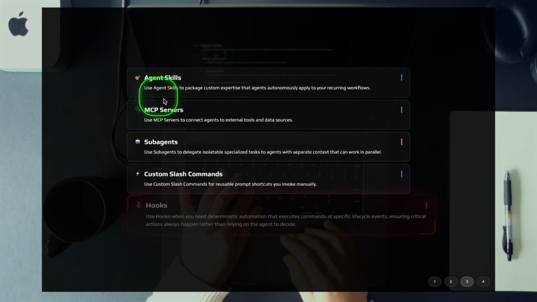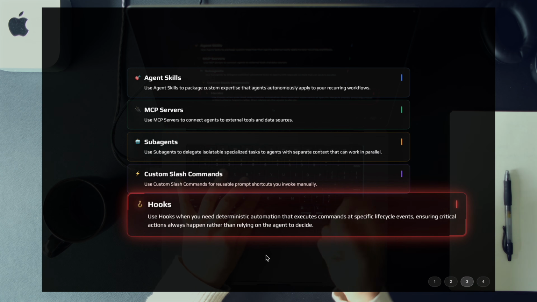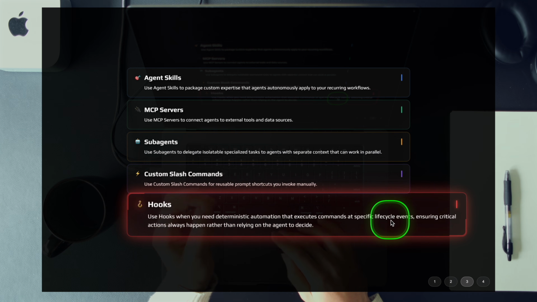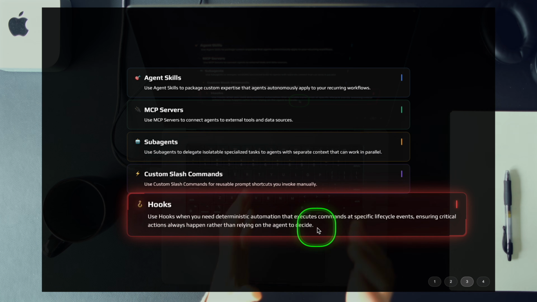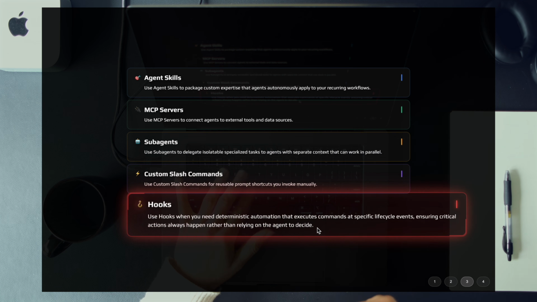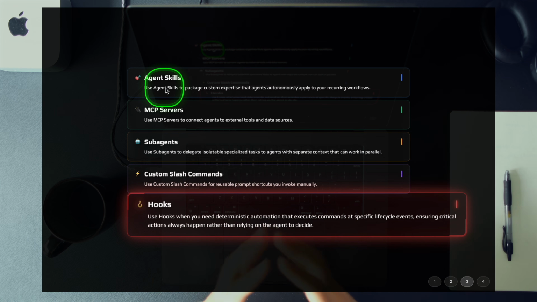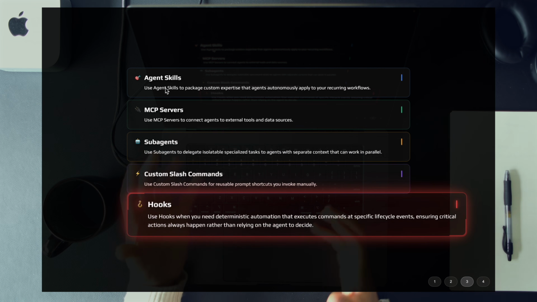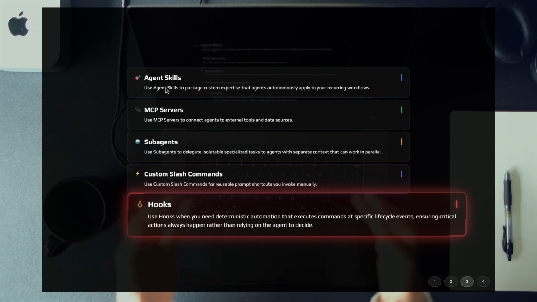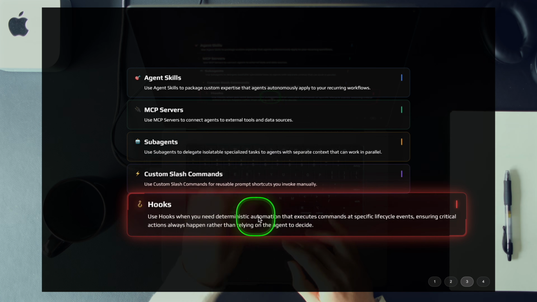So what's next? Let's continue breaking down all these features. We of course have hooks. Hooks are great. This is deterministic automation that executes commands at specific lifecycle events. This is where we add determinism rather than always relying on the agent to decide. So we need to balance these things, right? And this is why, again, in Tactical Agentic Coding, we push outside of the agents to ADWs, AI developer workflows, where you combine the old world of code with the new world of agents. If you really want to scale, you need both. And hooks lets us tap into deterministic automation.